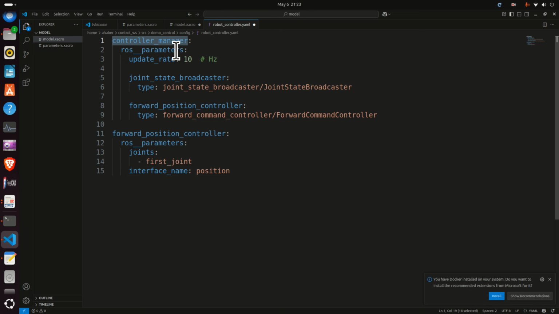So control manager needs to contain some ROS parameters. First of all, you need the frequency of control. In this case, it's going to be 10 Hertz. That is 10 times per second we plan to send control signals. Then over here, you need to define a joint state broadcaster, which will help us to broadcast the joint state. And then here you need to specify the type of the controller that you plan to use.